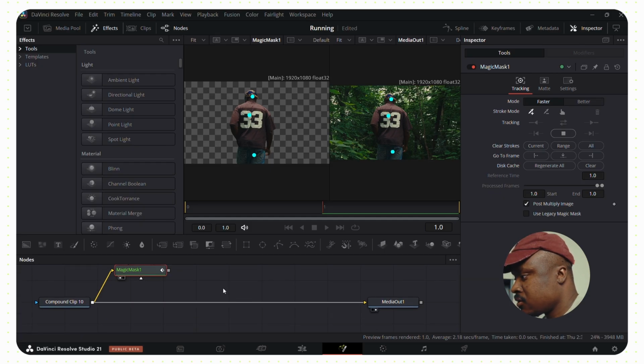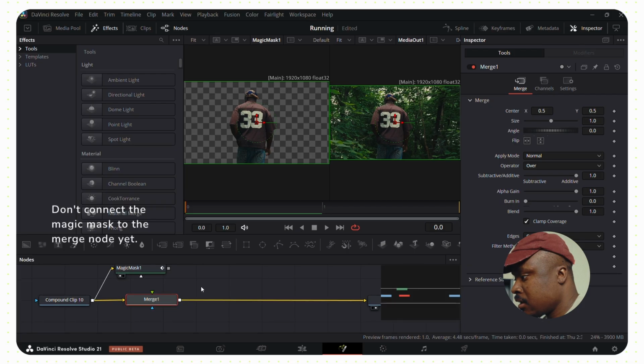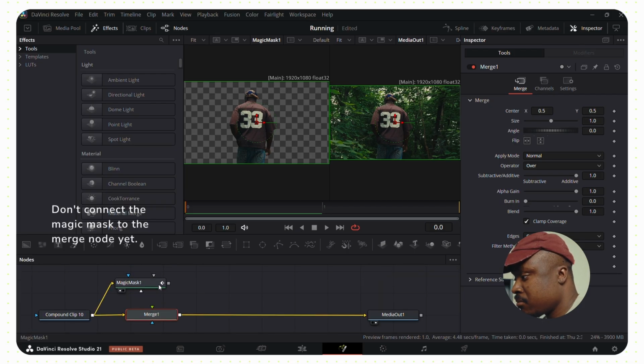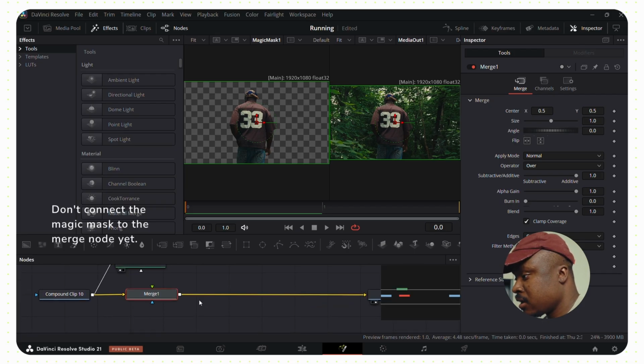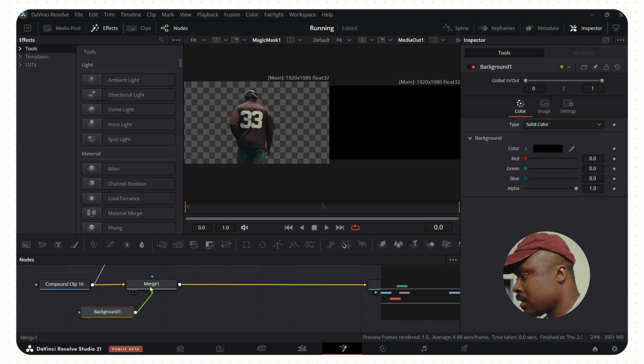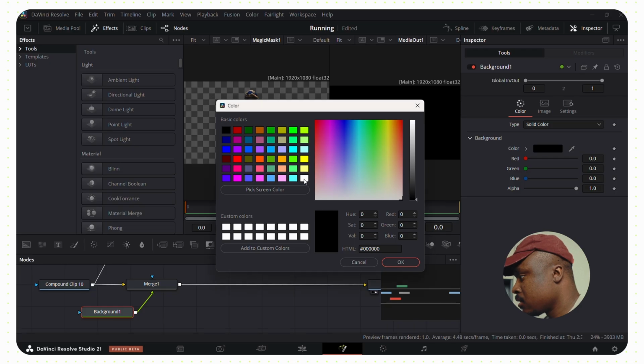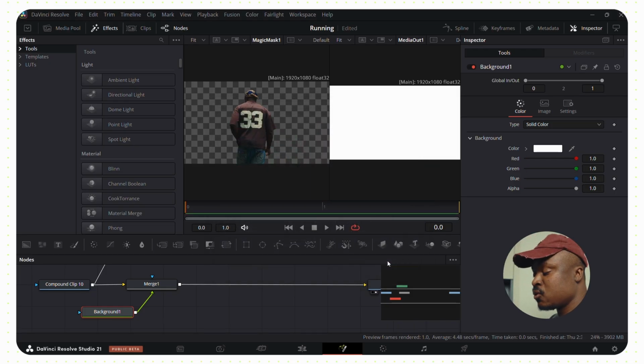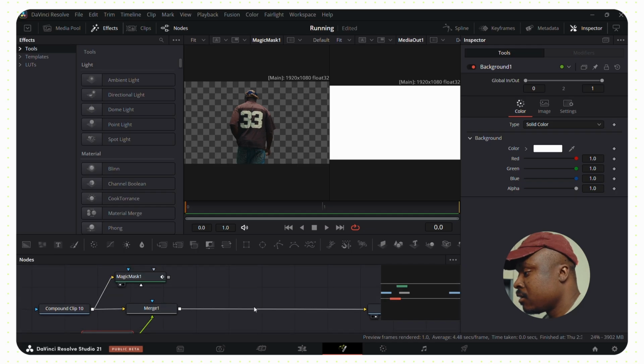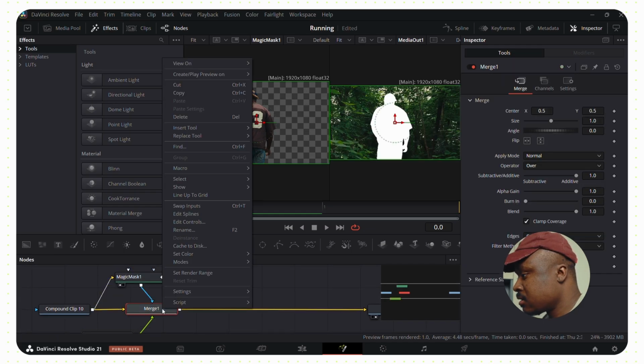So now that is done, we need to add the merge node, and don't add the magic mask after adding the merge node. You need to wait a little bit. Add the background node in and select white as your color, because most effects usually use white for this. It depends on your creativity. You can use any color that you prefer. Then you need to add the magic mask back into this.